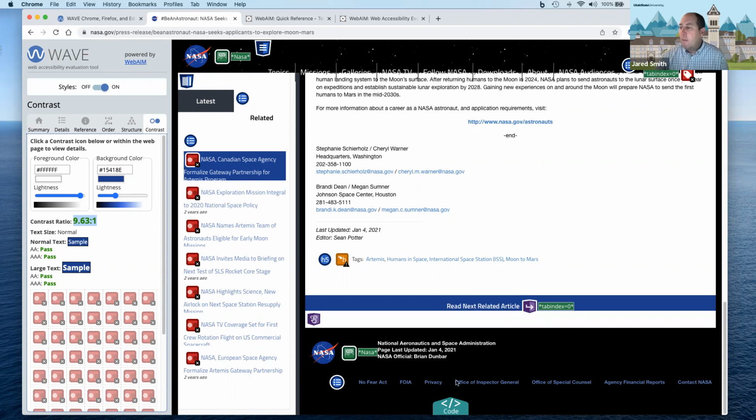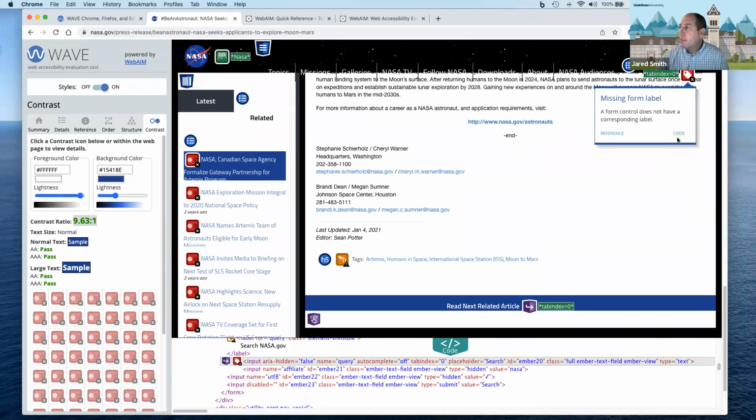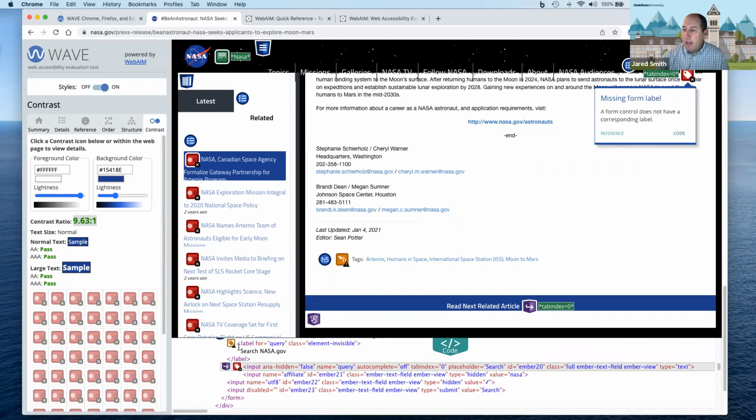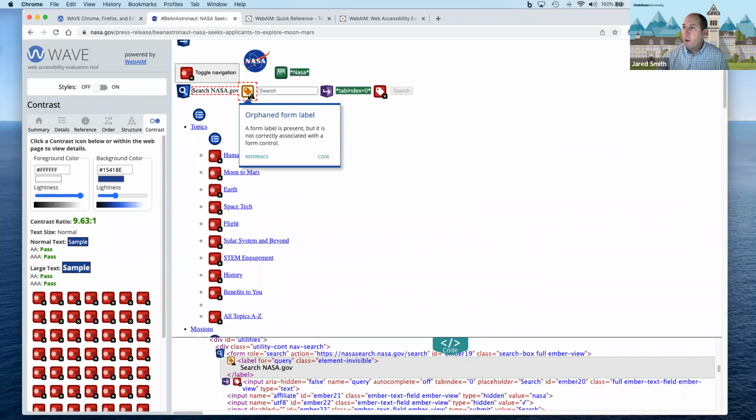Okay. There's also this code panel here at the bottom. I mentioned that you can open it, or you can click on any icon within the page and select code, and it'll open it and jump to it. In this particular case, this input is missing a label, so I could analyze the underlying code to see what's going on. Of interest is this associated icon here for an orphan form label. That's a form label that's present but is not correctly associated with the form control.